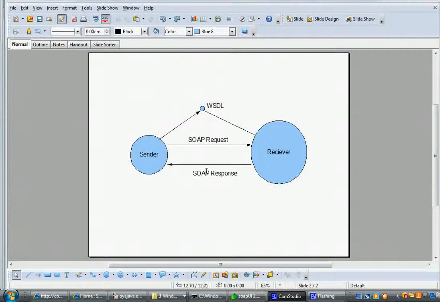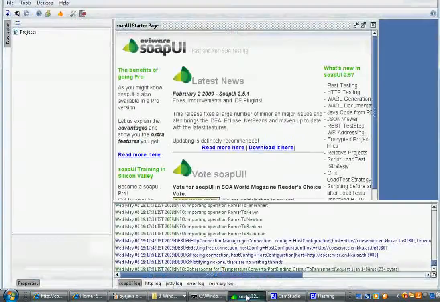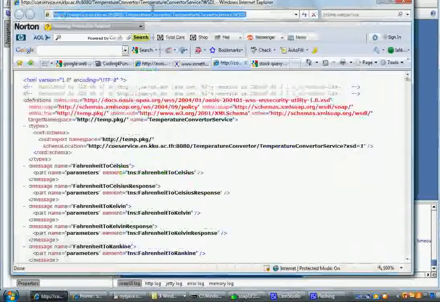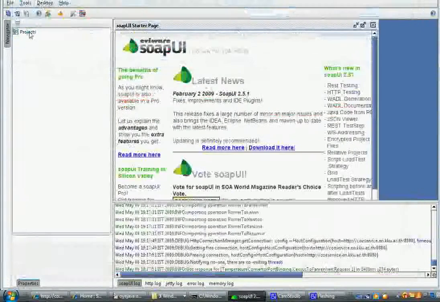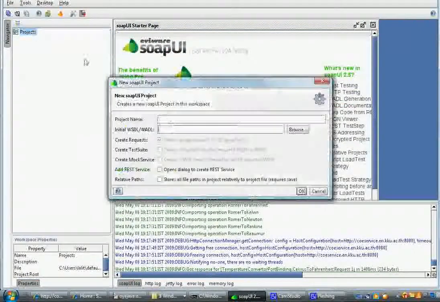Let's just quickly make a web service call and see how it works. We'll use the SoapUI tool for that, and we will use one of the web services that is hosted on the net. So we take this WSDL and we go here and say new SoapUI project. Let's give it a name. It's a temperature converter web service.